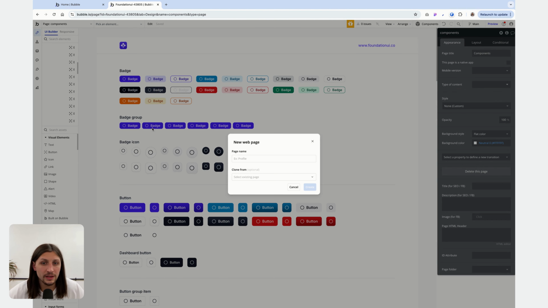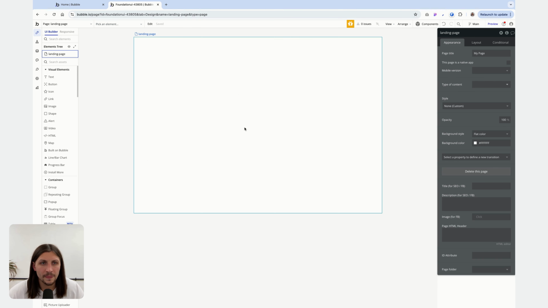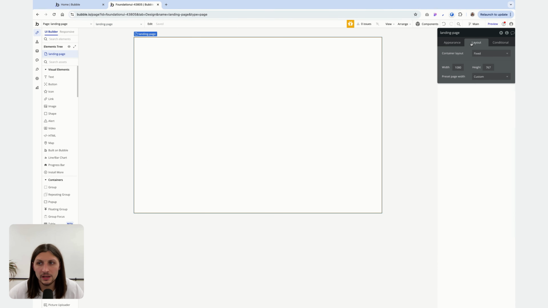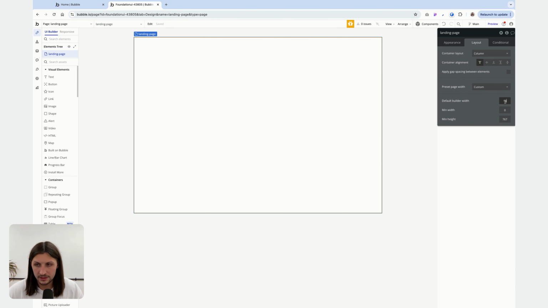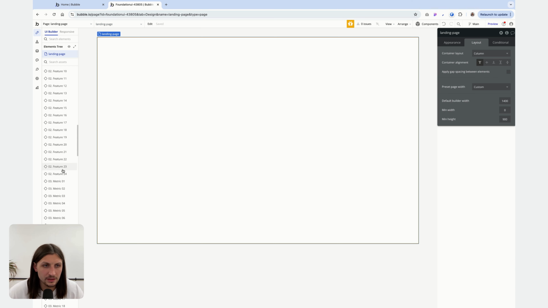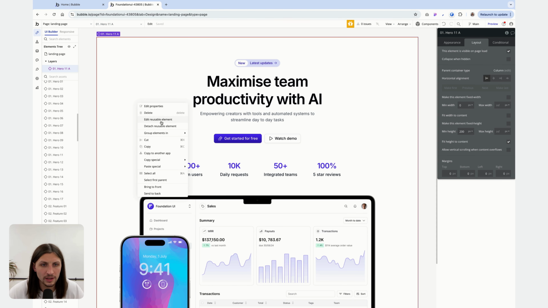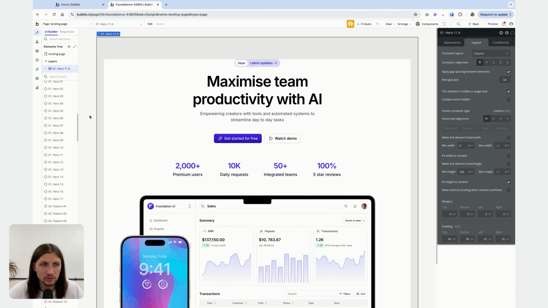So if I'm going to add in a new page, I'm going to create this page here. I'm going to select the main page. I'm going to change the layout to column. I'm going to select 1400 and min height I will just select as 900. Then on the left hand side I'm going to scroll down to my reusable elements and I'm going to grab hero number 11, drop it onto a page, just going to right click and hit detach reusable element.